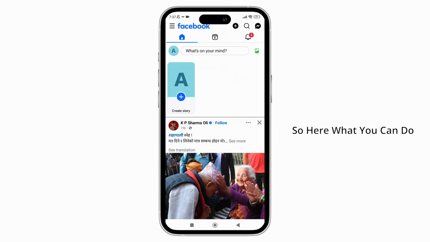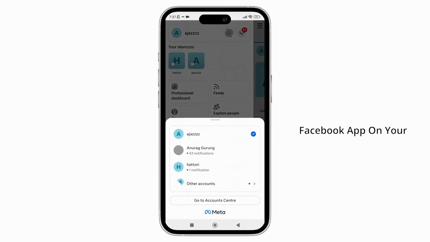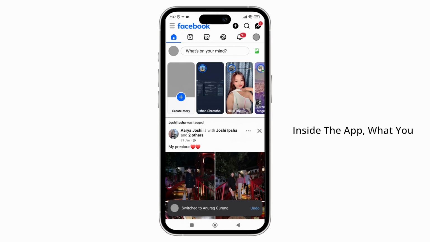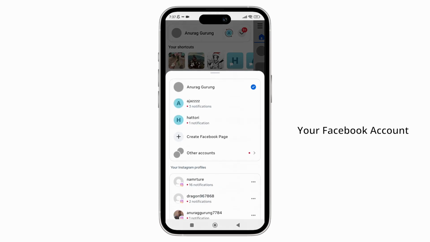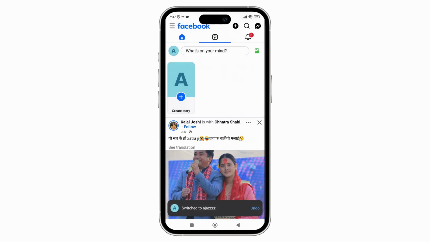Simply open your Facebook app on your phone and make sure that you're logged in to your account. Once you're inside the app, switch your Facebook account to your Facebook page. Once you're inside your Facebook page, tap on the plus icon, which can be seen in the top right side of the screen.